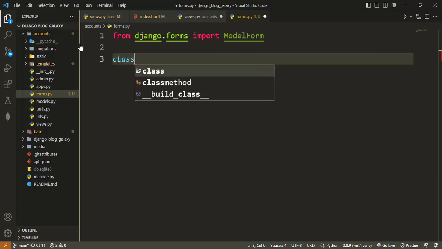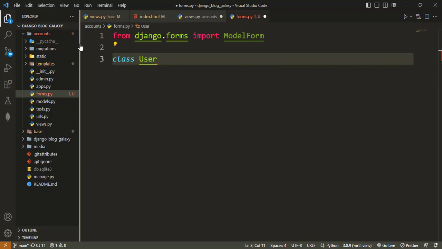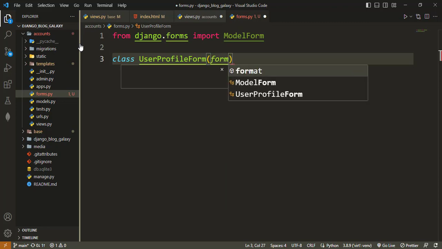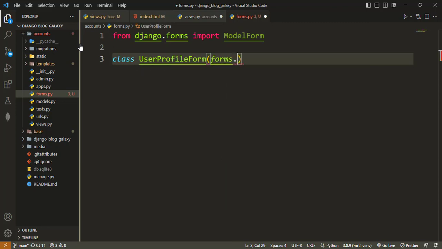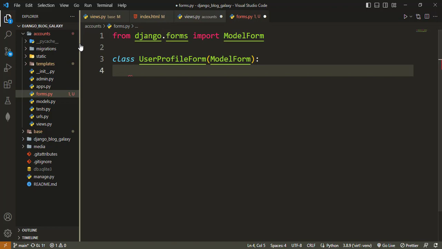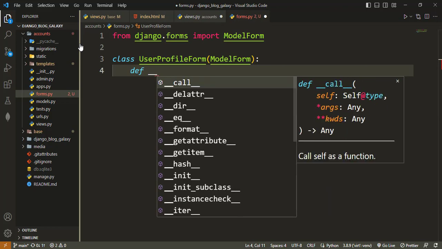Then we create a class which is the form called UserProfileForm, which should inherit from forms.ModelForm. Okay. We can just inherit from ModelForm straight. I forgot that I imported it. And then in here we define the init, so define __init__.